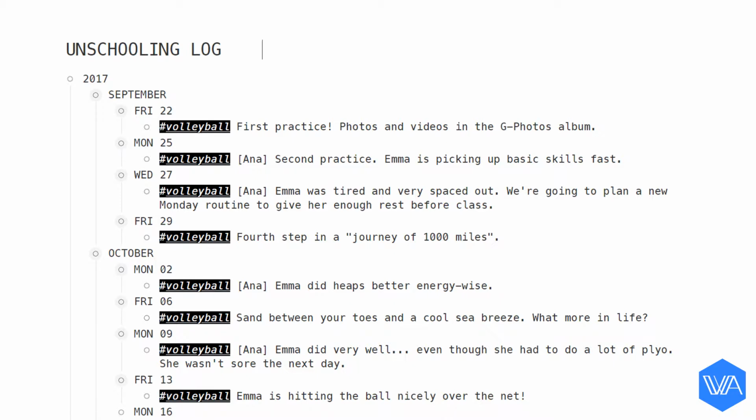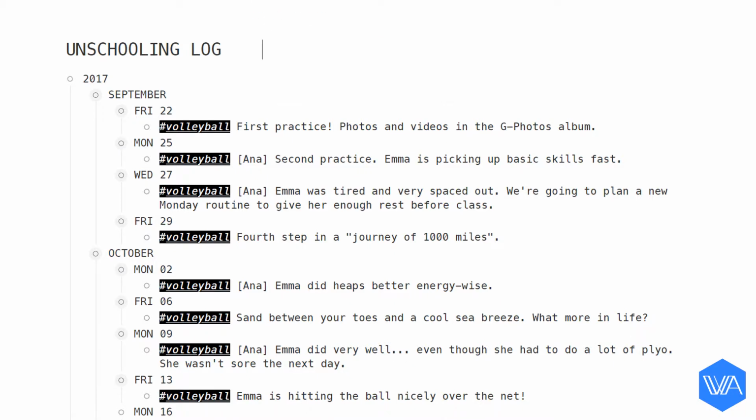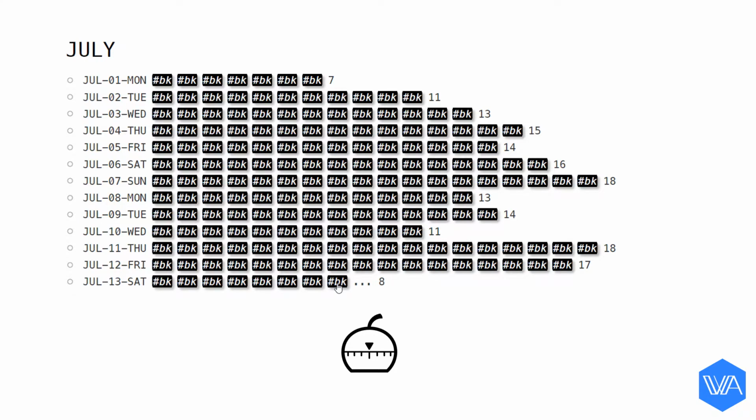Let's take a look at another outline of mine. Here, in this list, I keep a daily log of how much time I spend on my WORKFLOWY Academy screencasts. Each of these blocks, which is actually a tag, represents 25 to 30 minutes of focused work.